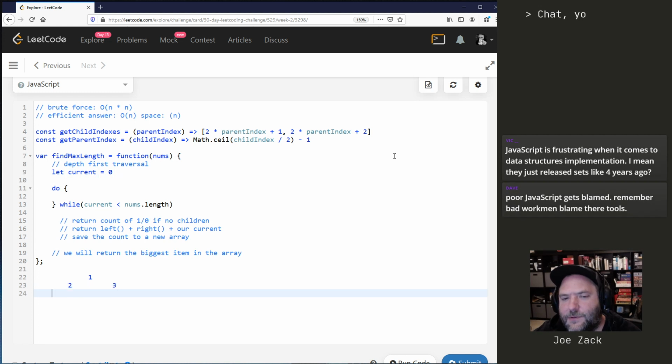Yeah, you know, sets have been out for 4 years, and I still get confused about like set syntax and stuff.